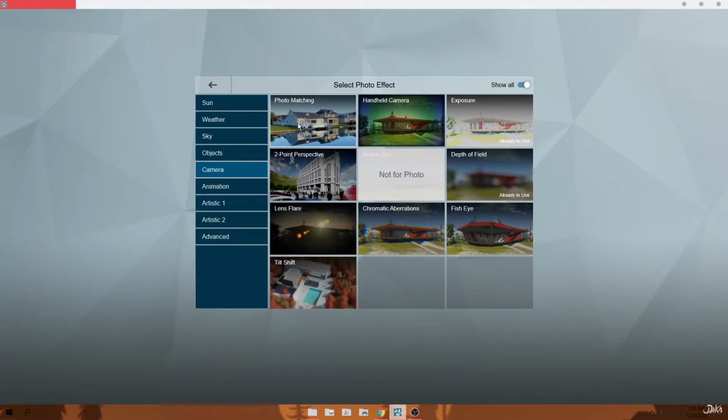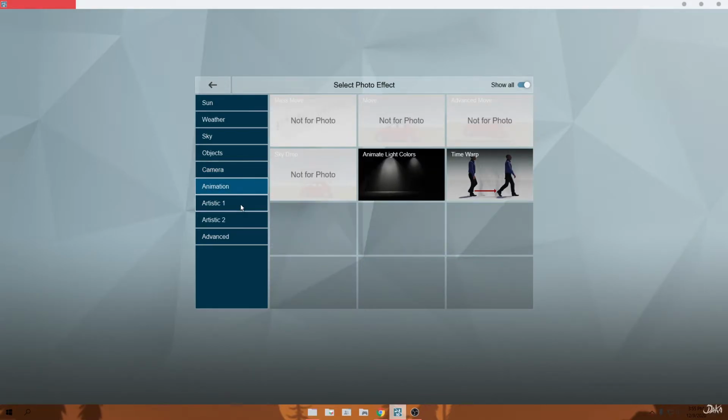Camera photo matching, I don't use this. Handheld camera is good for video making because you can make animated video here in Lumion. Exposure is given in the preset. 2D perspective is also given in the preset for interiors. I will talk more about this in the second video. Depth of field is for focus. Lens flare is good if the sun is visible in your image, and it gives those small circles. Fish eye is for an additional photo effect, if you like. Animation, these are good for video making.